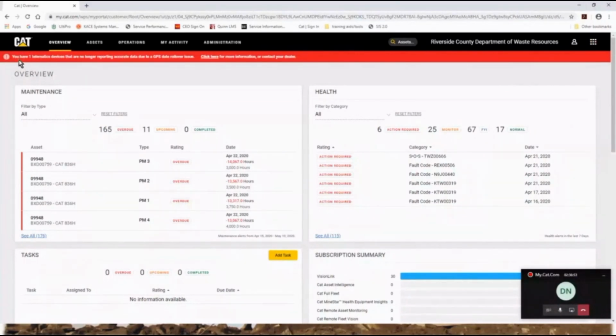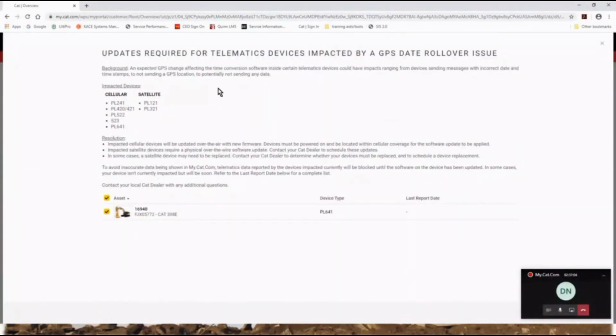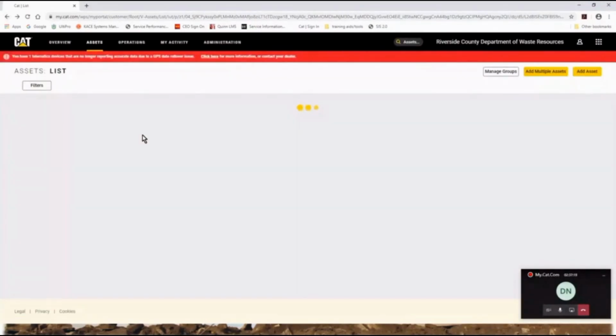As we come back, this is the one I really like here: we have an alert right here on the header bar. It says you have one telemetrics device that is no longer reporting accurate data. If I click here, this will take me straight to that report. You don't have to scroll through and find out which machine it is or anything. This will give you a full description of the report and what the resolution for that report is. When you're done, you just hit the back arrow and we will return to our asset list where we left off.